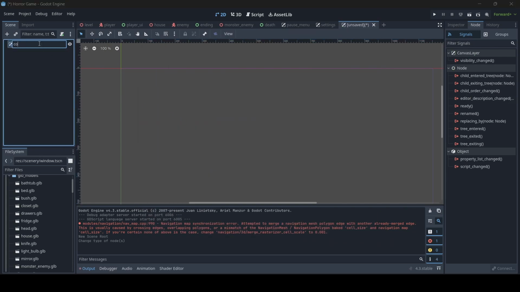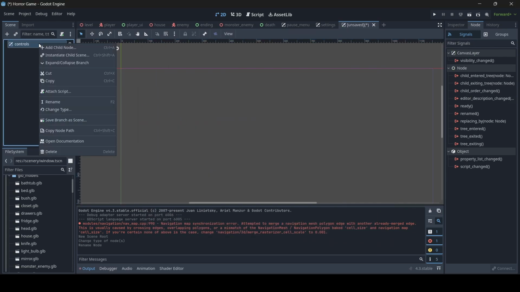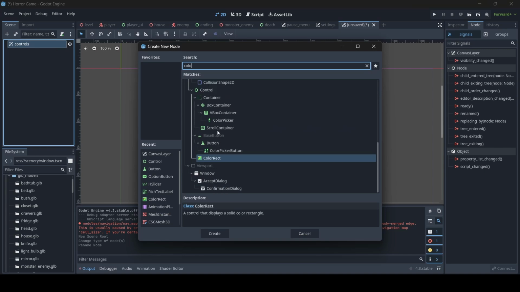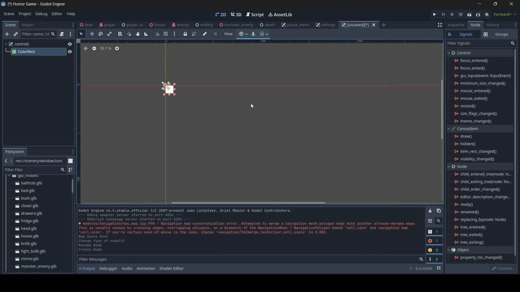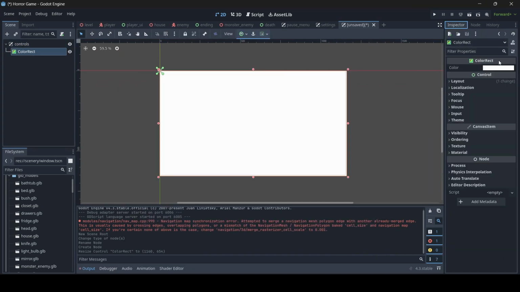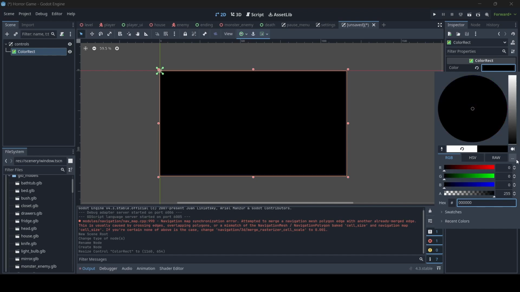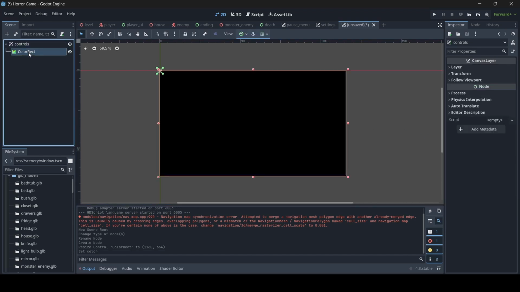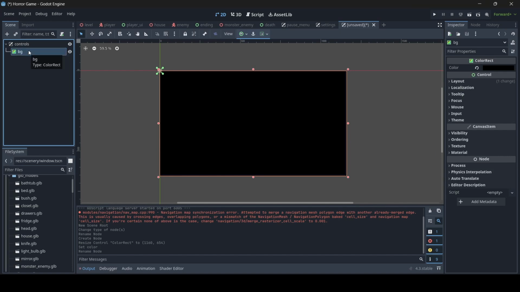And then I'm just going to call this controls. And now I'm going to do a color rect. So this is going to be the background. I'm going to set this to something like black. There we go. And then just call it BG.